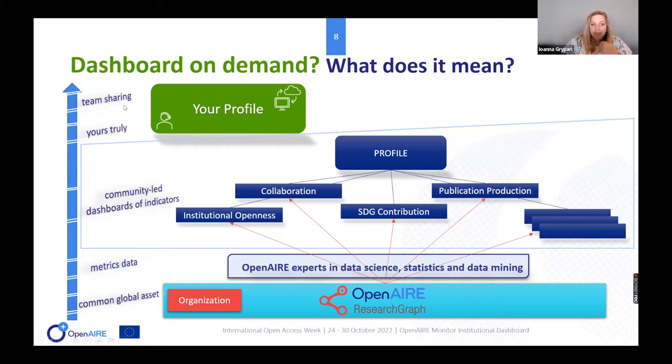The last step here is the team sharing. The profile is built in a way that you can invite team members to view it and make sure that they contribute and track what they need to track and so on. And this is what a dashboard on demand is.